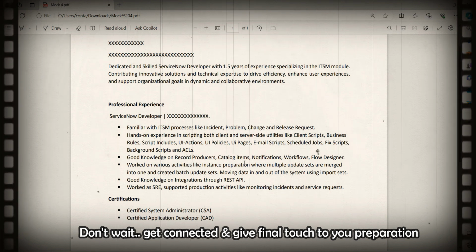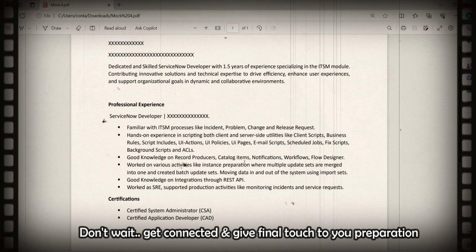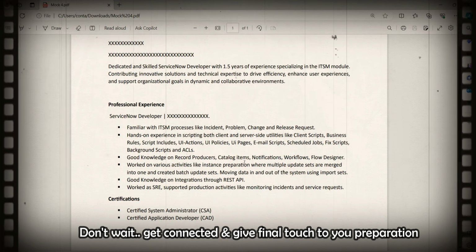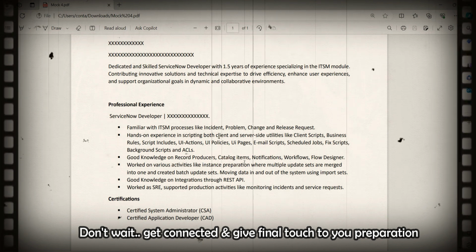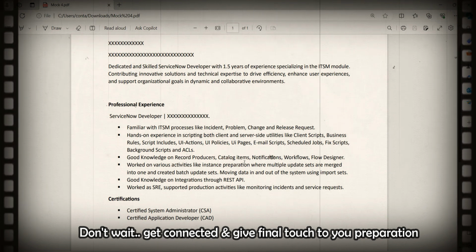Yes. Please explain the types of ACLs. Read, write? No, no, that is the operation. I'm asking with respect to table level and field level. Yes, these are the types. So what is the difference between table and field?